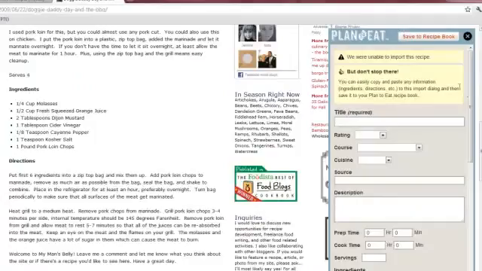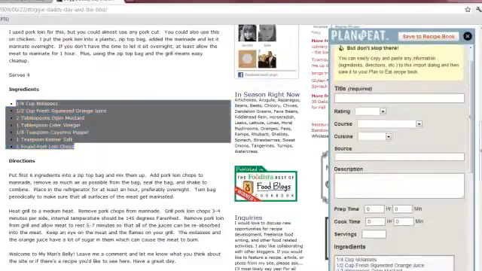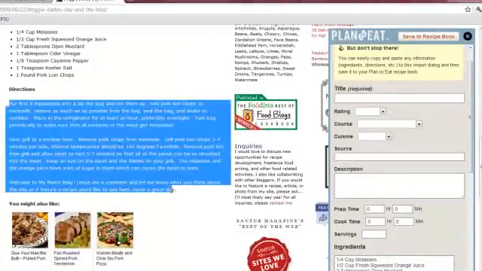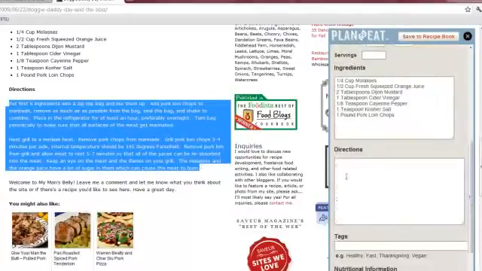Now this is a good example so you can see what happens. It says we were unable to import this recipe. For whatever reason, Plan to Eat was not able to import it. But I can easily bring in the items here, and what I can do is copy and paste the ingredients and put them here, and then copy and paste the directions and put them here.